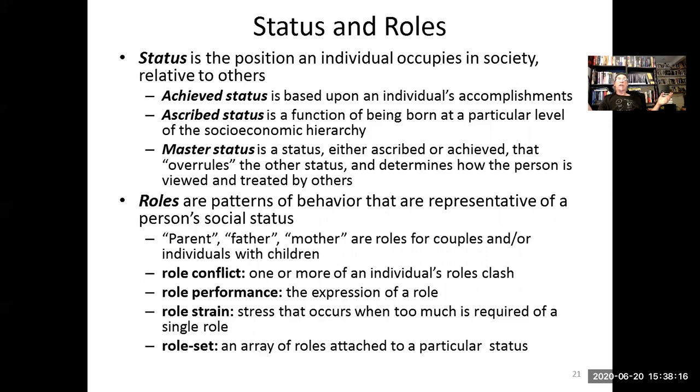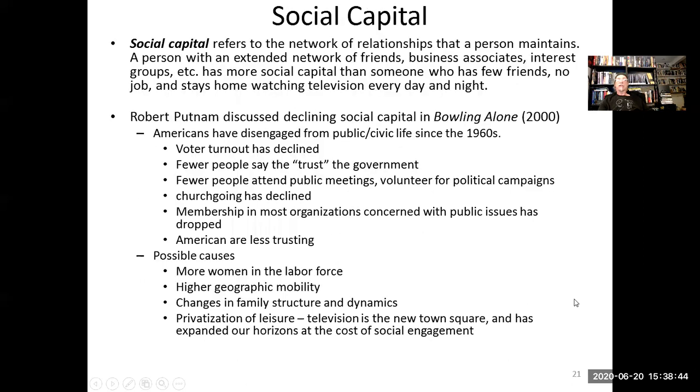Role strain is when too much is required of a single role. Sometimes role strain leads to role conflict. If you have two roles, you're a college student and you're a caregiver for an elderly relative, they can conflict. You may not be able to do both. Role strain and role conflict could both come into play. Just simply being a caregiver can be too much in some cases. A role set is just an array of roles attached to that status. It's just another definition sociologists like.